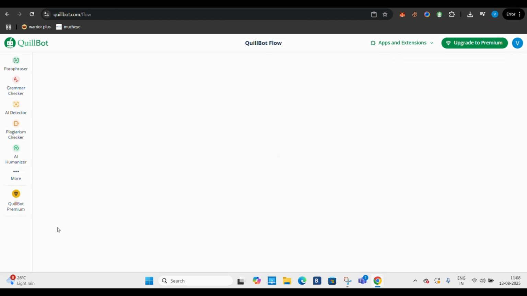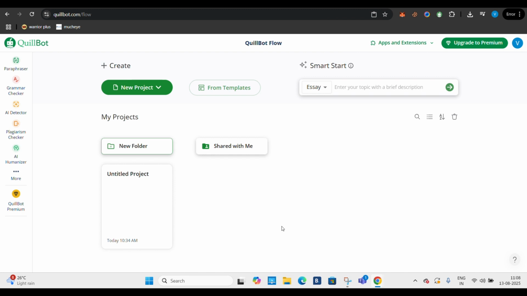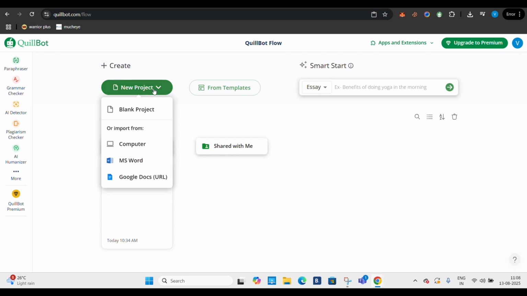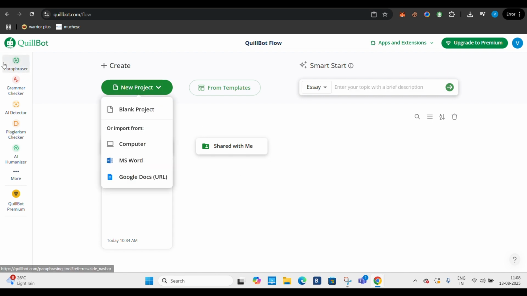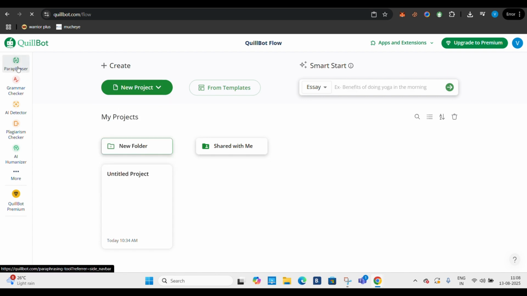And the next one, you have the Quillbot Flow. So this is basically an all-in-one thing. And basically you can create a new project. You can upload from your Google Docs, MS Word, or from your computer. And you'll get all the features over here on the Quillbot Flow, and you can work accordingly with it. So those were the features of Quillbot.